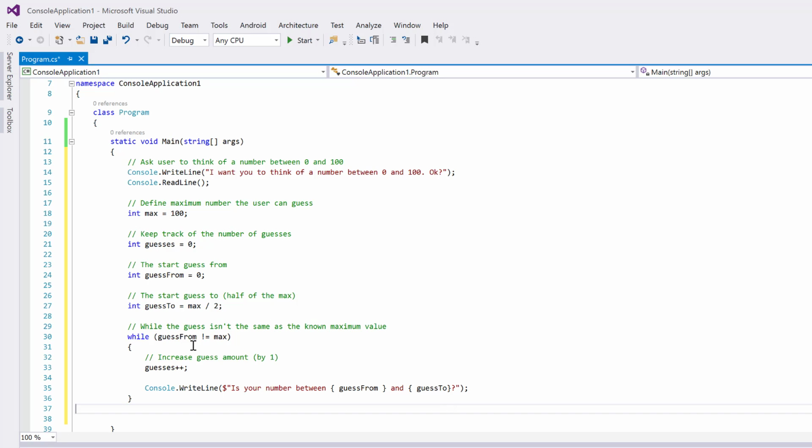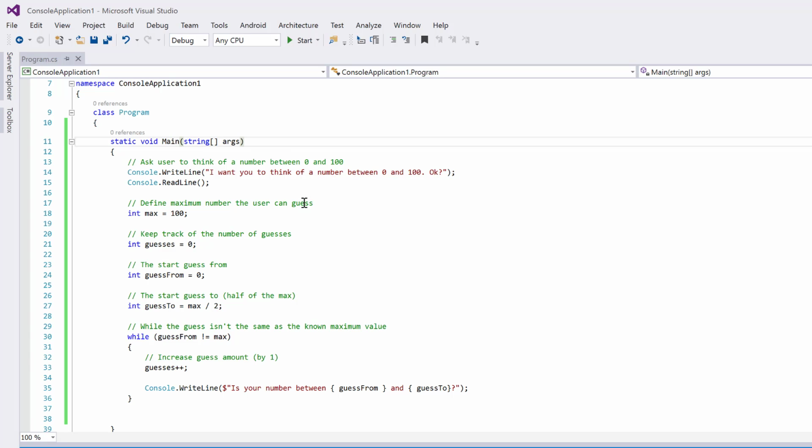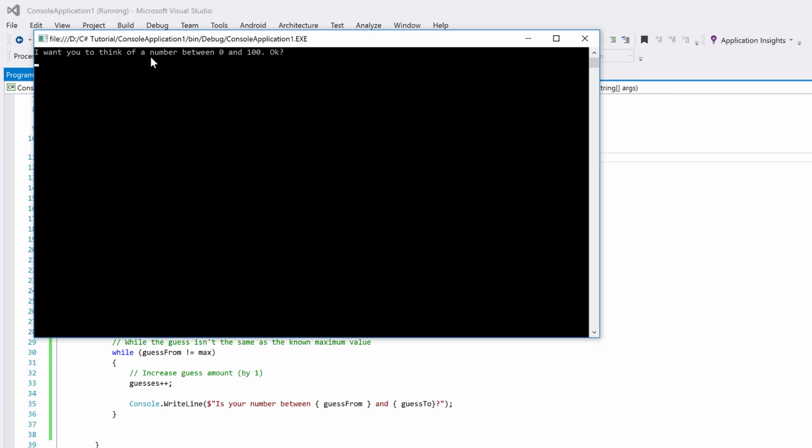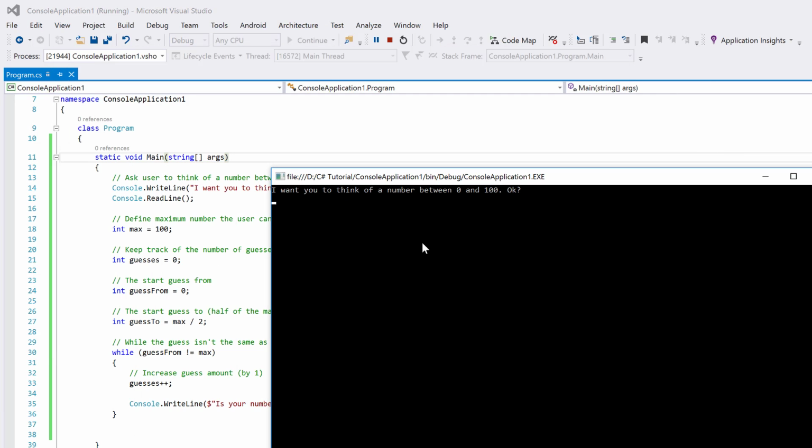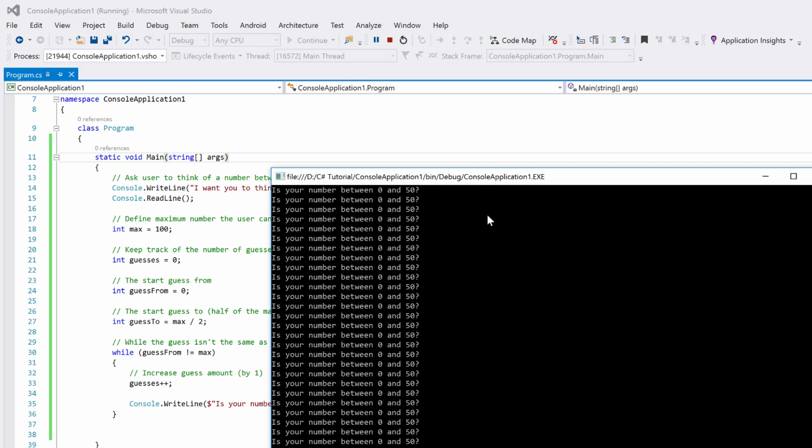And let's just go ahead and run this to see. You get a feel. It'll never end, but you'll get a feel for what's going to be output. So if you click start or press F5, you see, I want you to think of a number between 0 and 100. Okay, so you press enter. And you see this infinite loop that's scrolling really fast. So let's just pause that. And you can see it's going to ask, is your number between 0 and 50, 0 and 50.